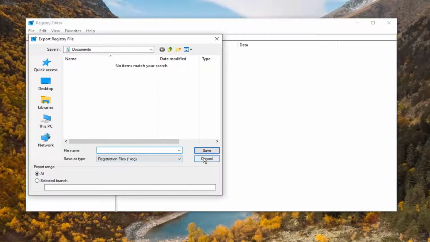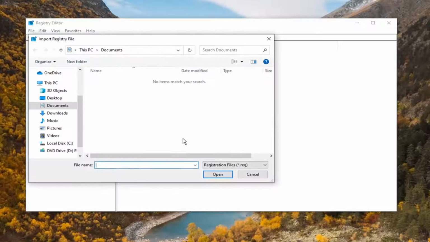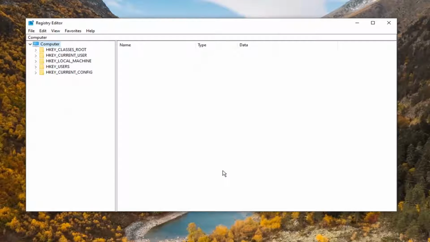And once you're done with that, if you ever need to import back in, if you ever made a mistake, you can just do file and then import. So again, pretty straightforward process here. And now that you've done that, we're ready to begin.